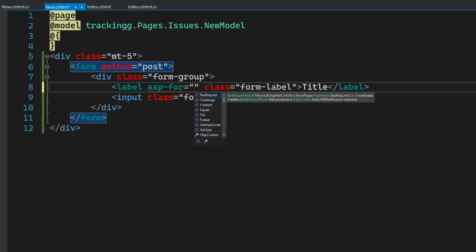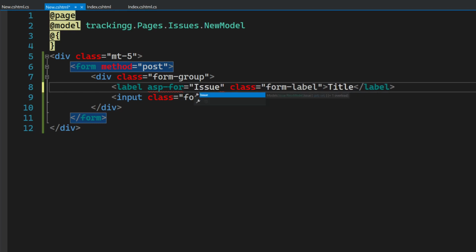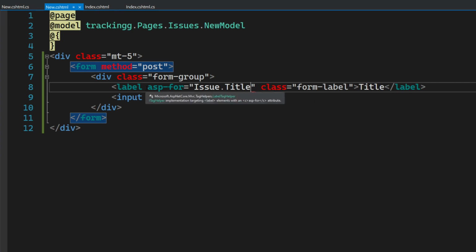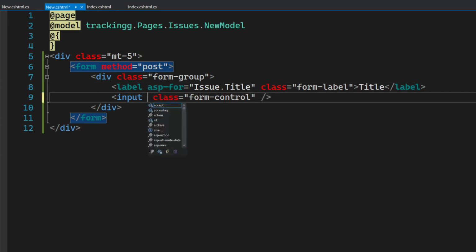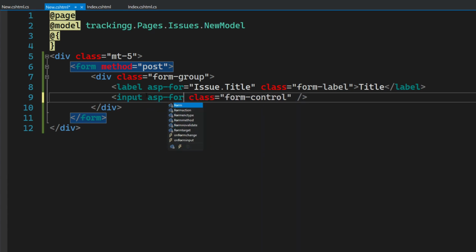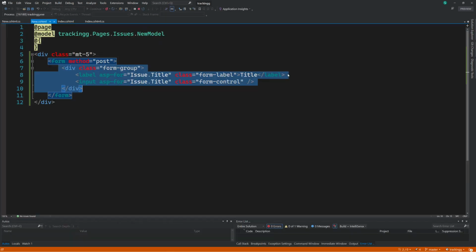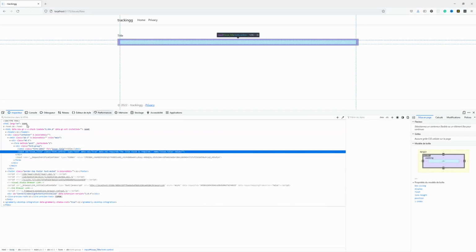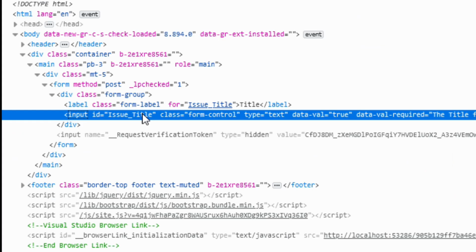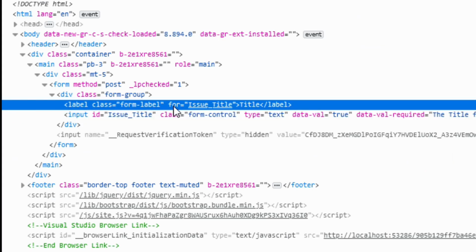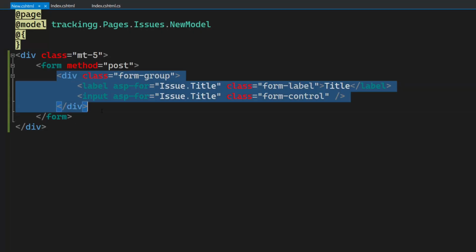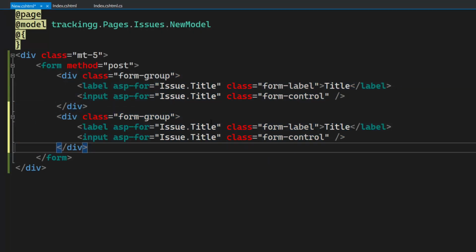The label tag helper has an asp-for attribute, which is useful to generate the for attribute on a label. It needs the Title property from the model. We can also use the asp-for attribute on an input. Let's run the application. If you inspect the HTML in the browser, you can see that each HTML element has been generated with the correct attributes. Let's copy this group and replace the title with the description.